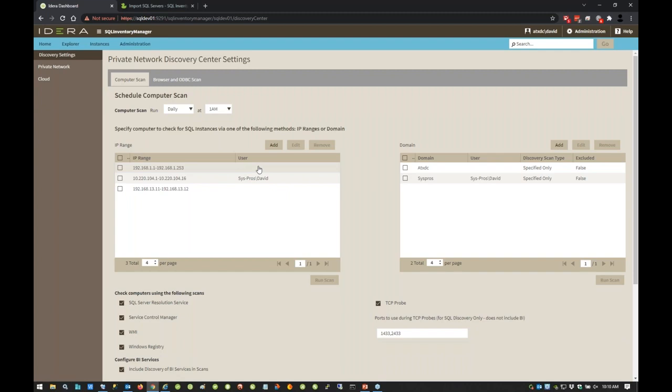Now, how often is this going to happen? In my case, it runs every morning at 1 a.m., right? So every morning at 1 a.m., there's a scan that kicks off. And my scans are looking at certain IP ranges and certain domains to try to identify SQL servers that exist.